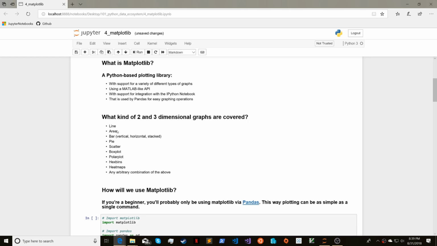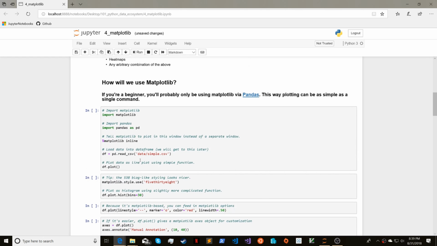So what kind of graphs do we have? Line, area, bar, hexbin, whatever you want, and any arbitrary combination of the above. So if you wanted to have a bar graph that had a line graph superimposed on it, or you wanted to have 50 pie graphs right next to each other, you could do that.